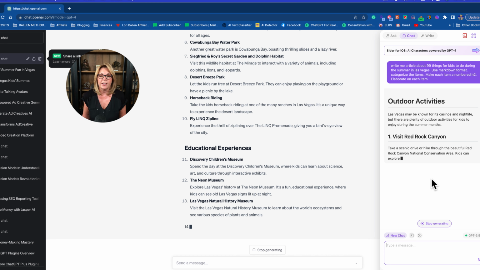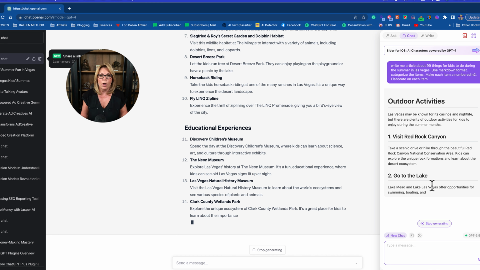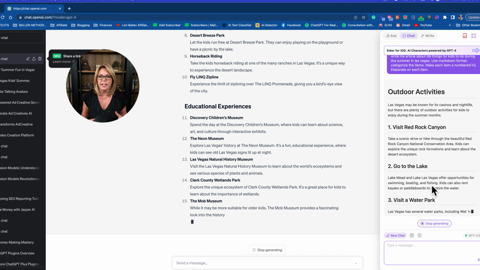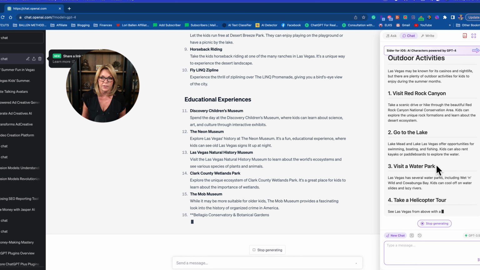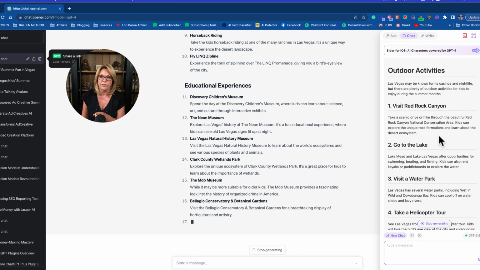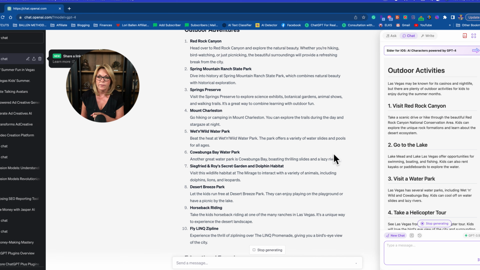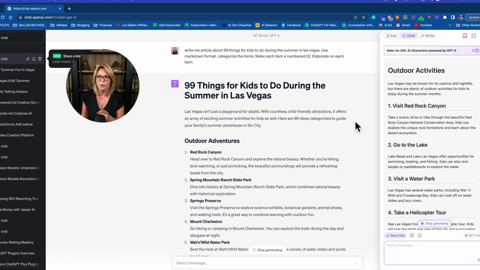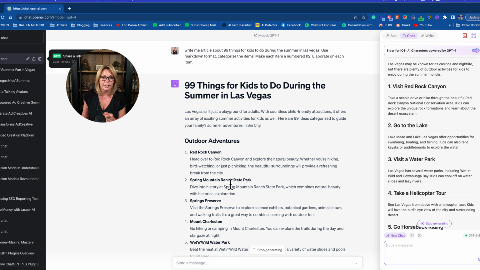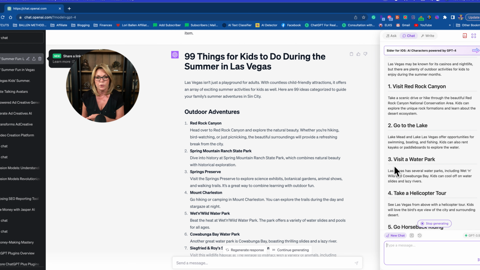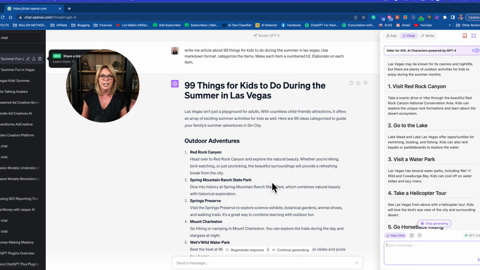So you can see that each one is a little bit different. It's not just creating the same article every time. Now, what I did notice is, okay, so visit outdoor adventures, visit Red Rock Canyon. See, number 2 on this list is go to the lake. And on this one, it's Spring Mountain Ranch Park. And number 3 says visit a water park. So none of these are the same.